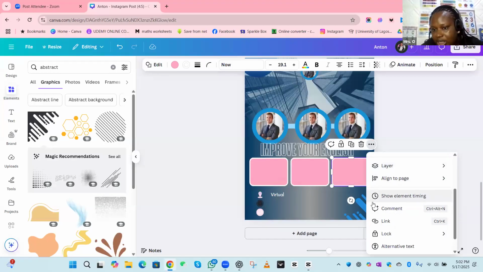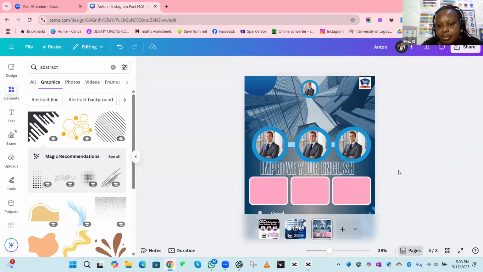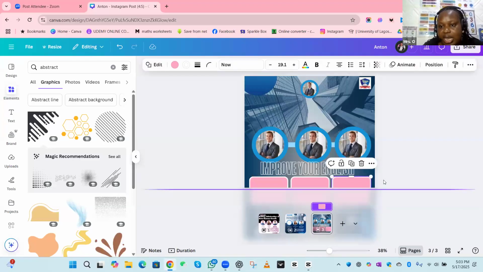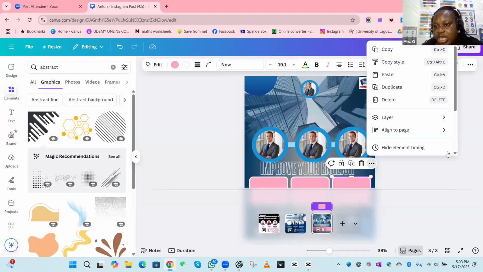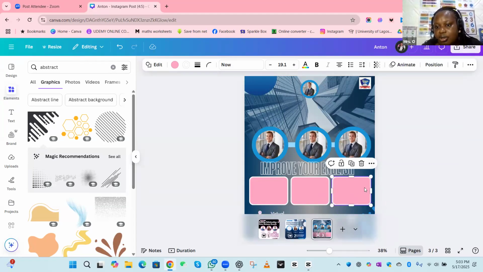Show element timing. Let's see. Okay. This is where, if you want to change it to video, for instance, show element timing is to show you exactly where the element is or where the element comes in your design. And that will also help with your layering. So that's what this place is for. Hide element timing. I want to hide it. I don't want it to be showing and all of that.